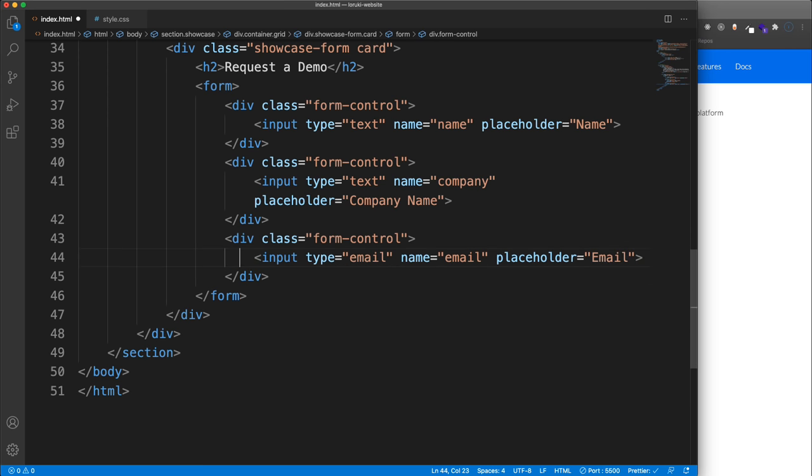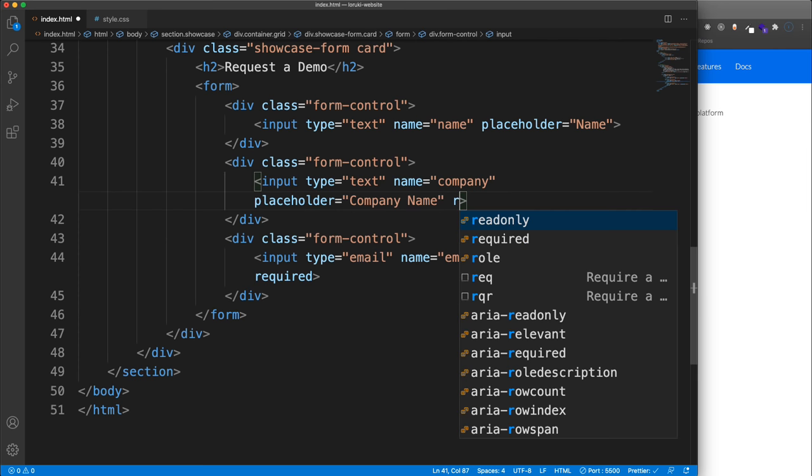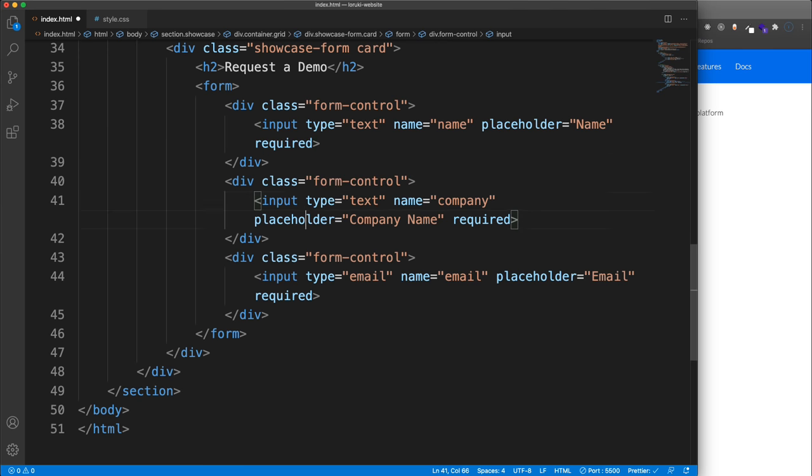And let's actually make these required as well. So we can use simple validation here by adding required onto the end of these inputs. Required, and I'm going to make all of these required. All right, and then we need a button.